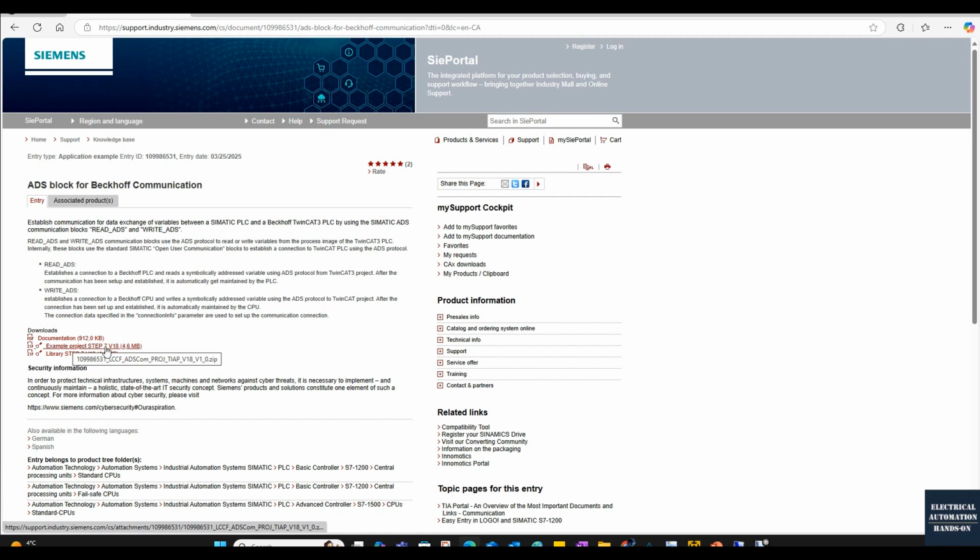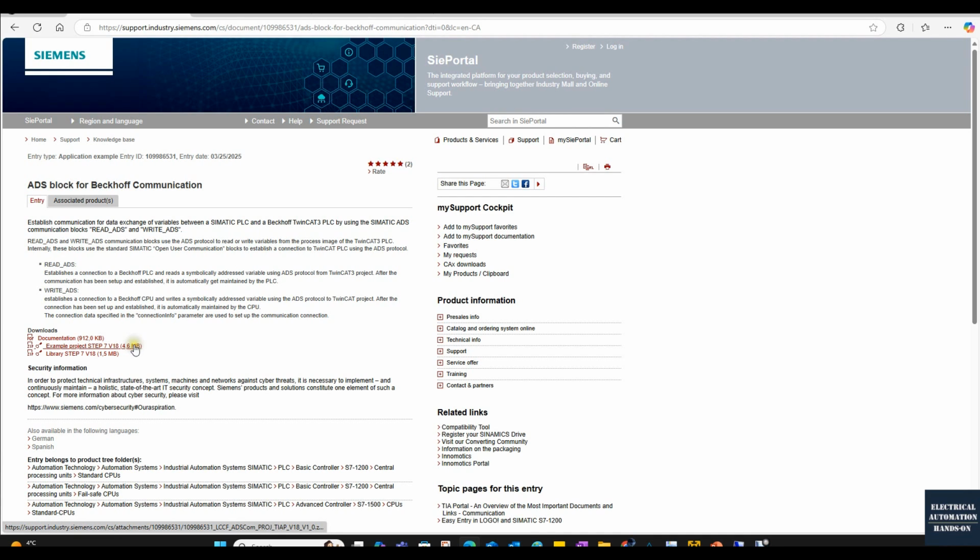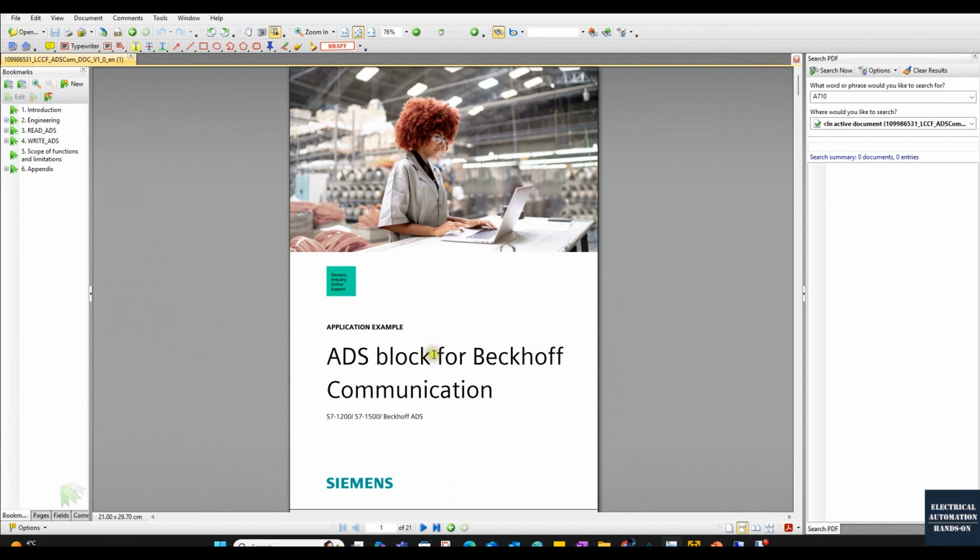And in this case, I will download this example. And based on this example, I will replace the CPU type with my actual CPU hardware. Inside this example project, it has a 1200 PLC and a 1500 PLC. And before we implement this project, I highly recommend you download this document. Let's open it. It is named ADS block, supplied by Siemens.